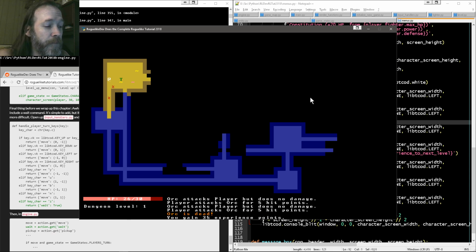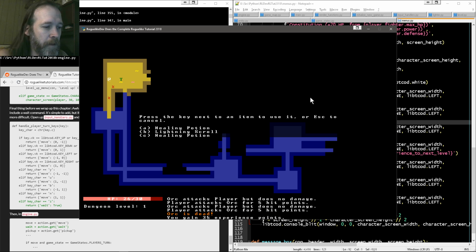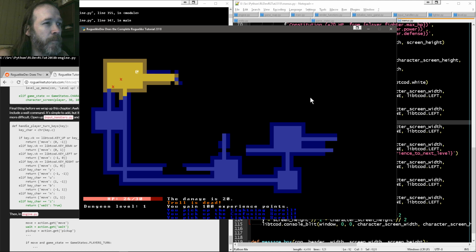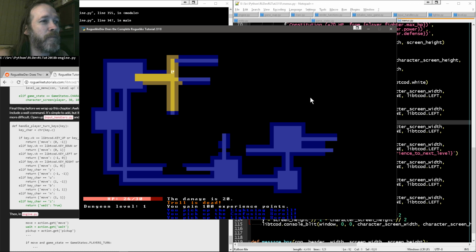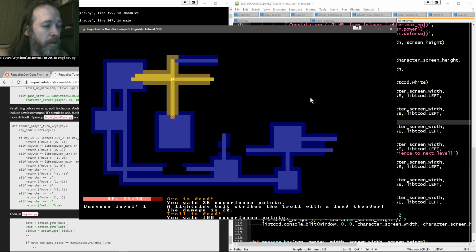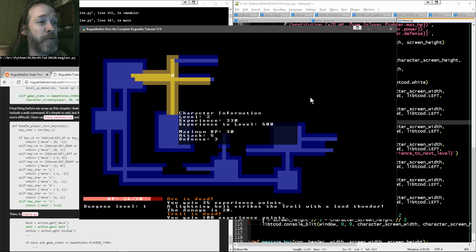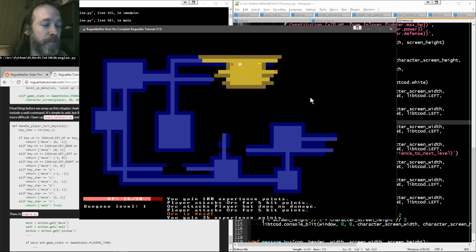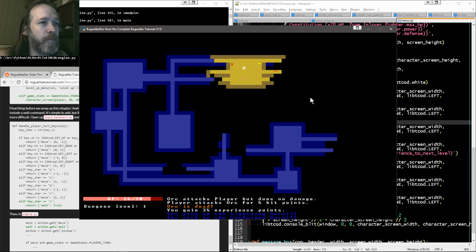There's one of these bastards. Lightning! Boom! Lightning! Boom! And now we need 500 to level up. We got 330. Oh, it resets the experience count every time. It's strange, but the net effect is right on.